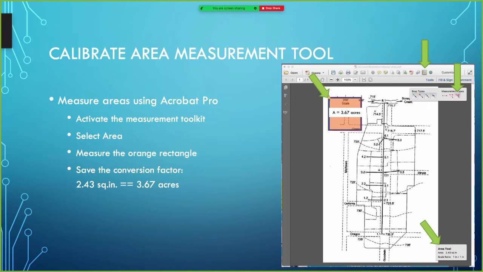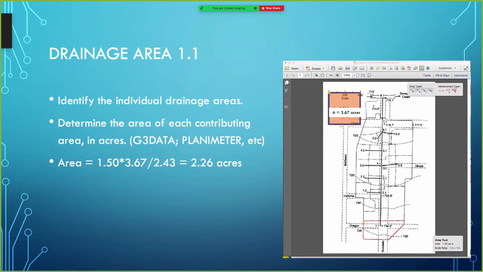And in fact, all subsequent measures, even though I'm going to report them as acres in the presentation, were originally just reported as square inches and then converted to acres using a spreadsheet program as a way to minimize the opportunity to make an arithmetic mistake. So going one drainage area at a time, drainage area 1.1 has an area of 1.50 square inches, and when we multiply by the conversion factor of 3.67 divided by 2.43, we get a result of 2.26 acres.